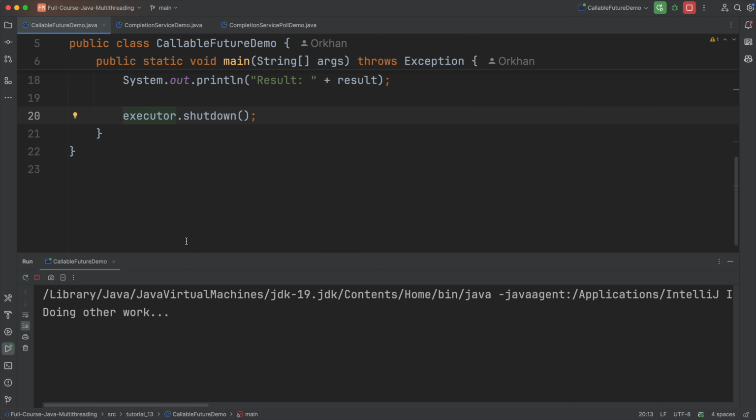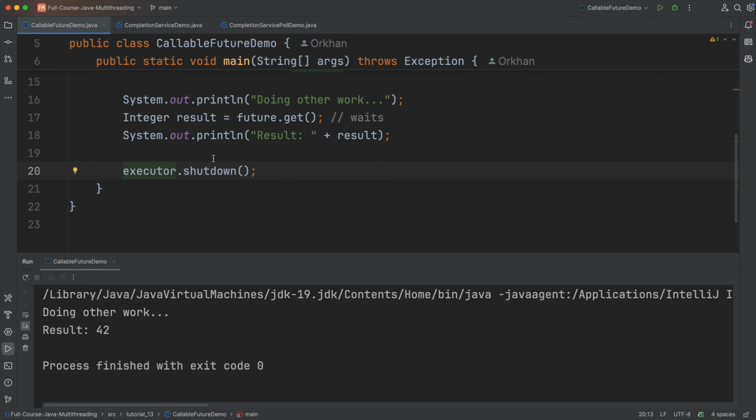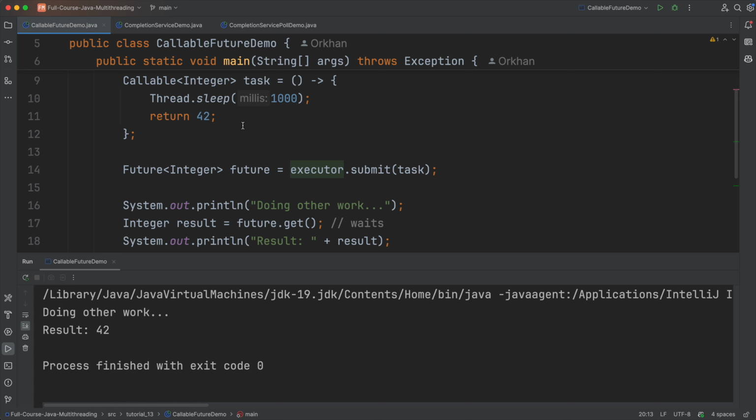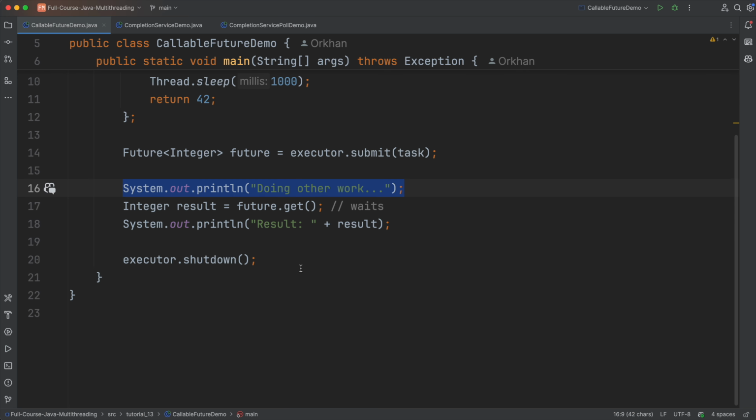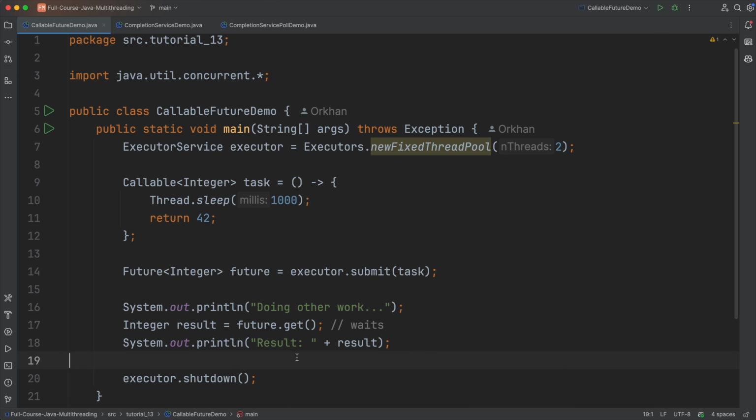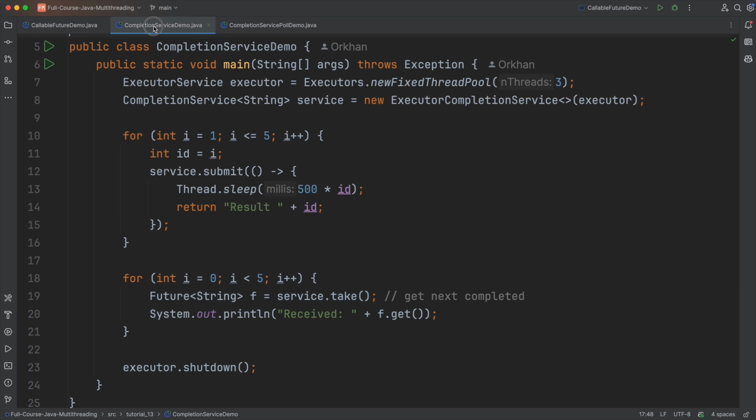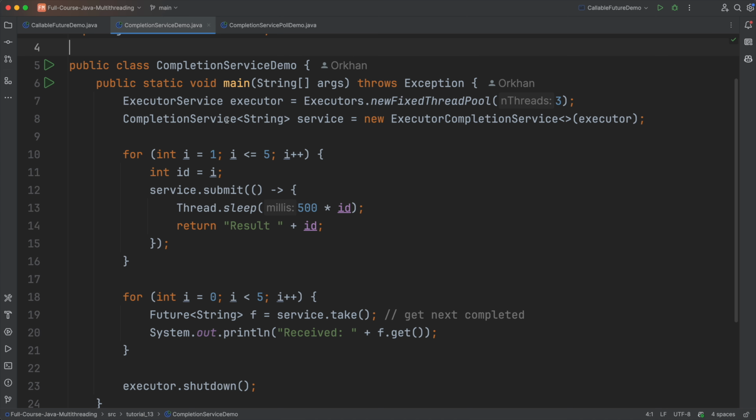Let's run it and see that it works. As you can see, we are doing some work while this thread is running, so we can put some other logic here. It's a non-blocking, asynchronous call, and after that we are printing the results. Can we do better than that? Can we improve this logic for blocking the code? Yes, we can, and for that we are using the completion service.